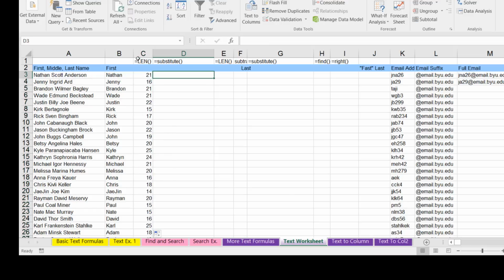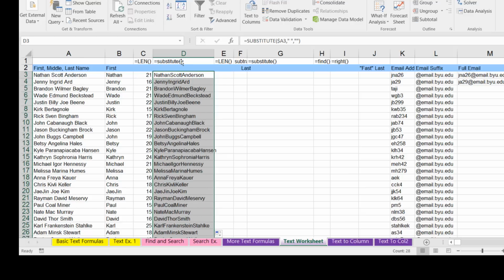Now I'm going to get rid of all the spaces in the name, so equals substitute, and the text is A3, absolute, comma, the old text is a single space, the new text is nothing. How do I say that? Yeah, 2 double quotes in a row, and I'm going to get rid of all of them, so I'll just close it off there. I could tell it to just get rid of one, but here we go. And I get Nathan Scott Anderson, all without any spaces.